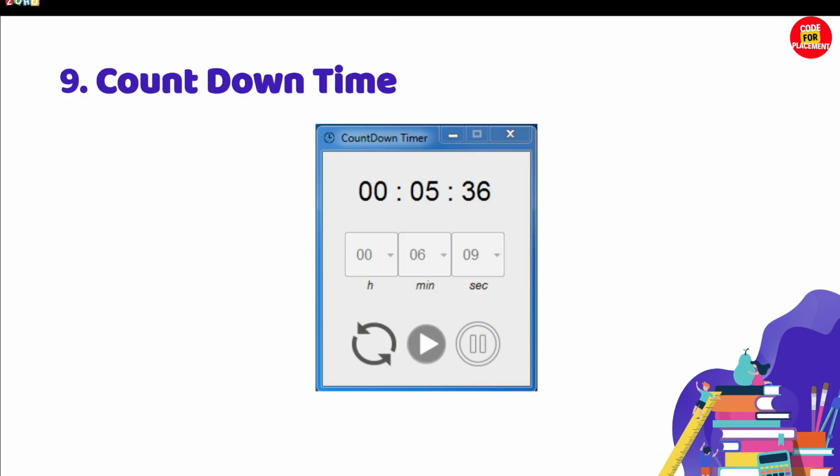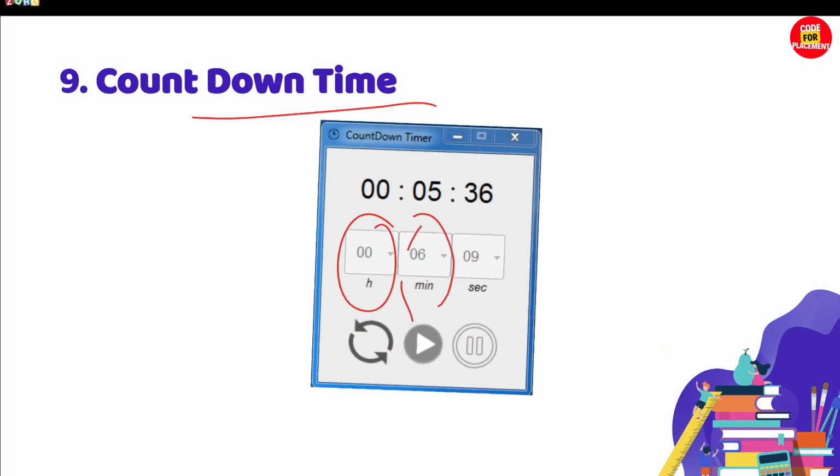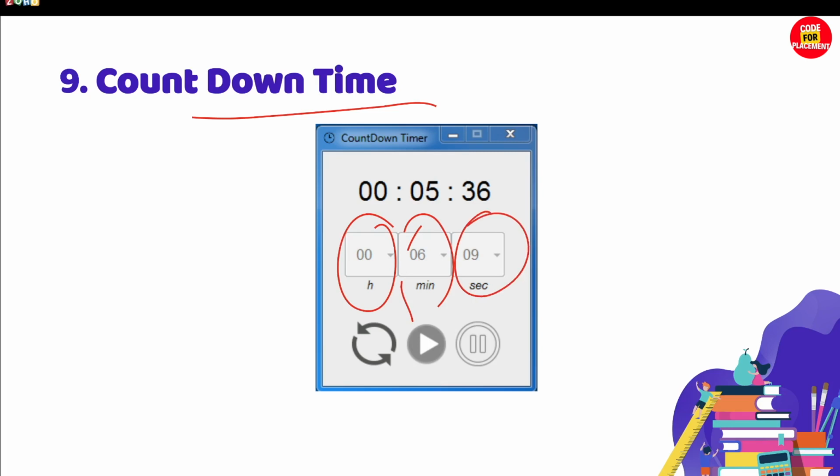When we talk about the 9th project, this is a countdown timer. In this countdown timer, you will have hours, minutes and seconds, and you will be able to insert them here. You will have a play button, a pause button and a reset button, and you will also get the countdown timeout here. So this is our 9th mini project.